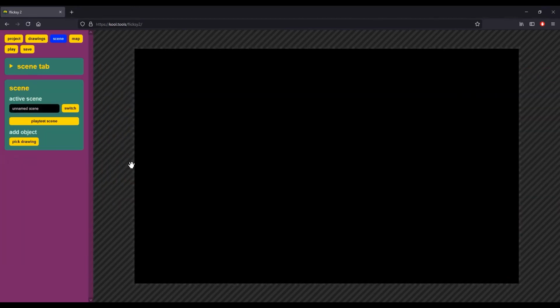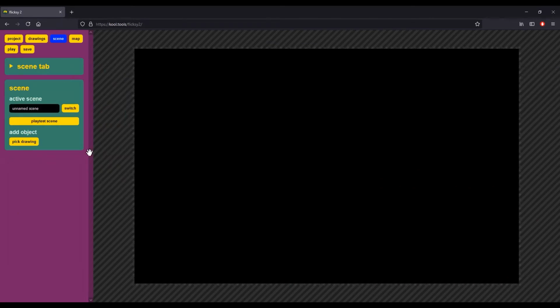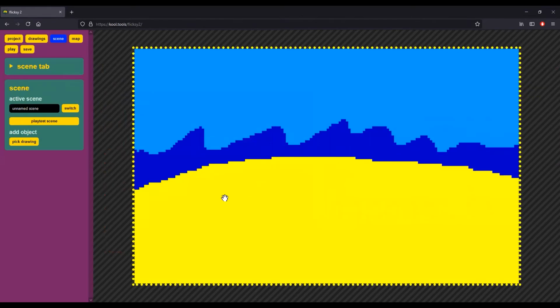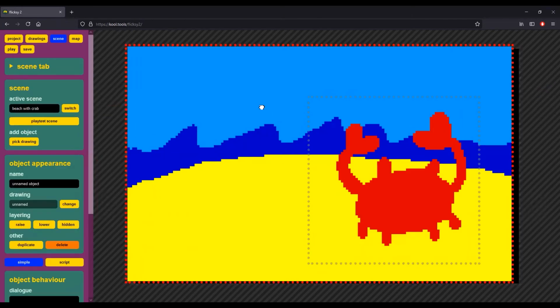And then I'm going to edit the scene. You can click the edit, or you can also double click it to go into the scene tab and add a new drawing. To edit the scene, I'm going to add another drawing, the same drawing of the beach I had. So now I have two scenes, one scene with a crab at the beach and one scene with the beach without the crab. So now what we're going to do is add events to the scene.